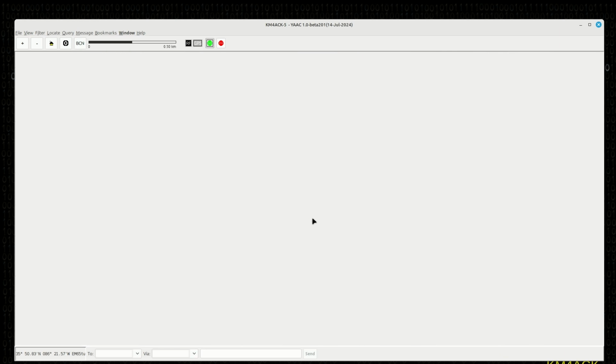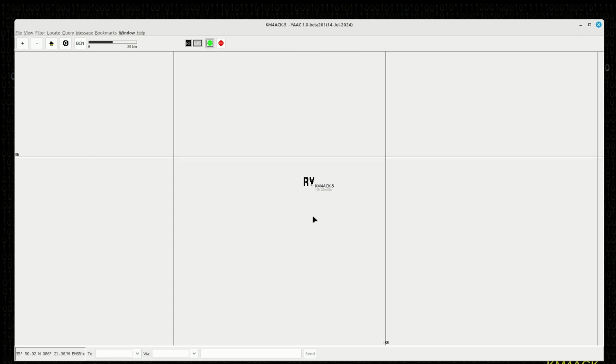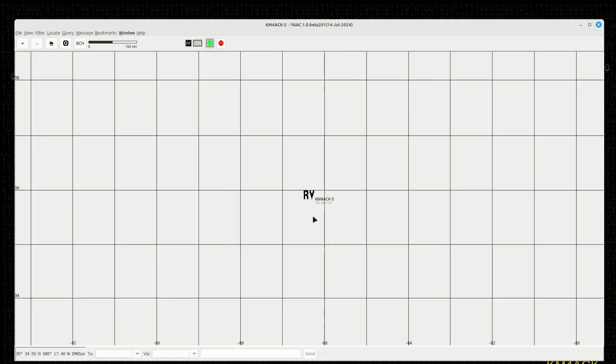Now, let's go ahead and zoom out here so you can see how much of the US that I have downloaded, and I'll show you guys exactly how to download that map.